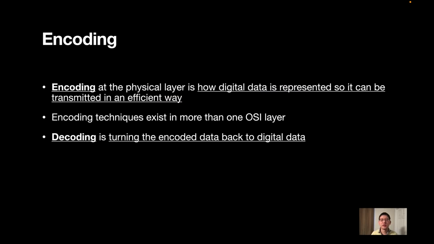Encoding at the physical layer is how raw digital data is represented so it can be transmitted in an efficient way. And we'll see that encoding techniques exist in more than one OSI layer. Decoding is the opposite, turning the encoded data back into its raw digital data.